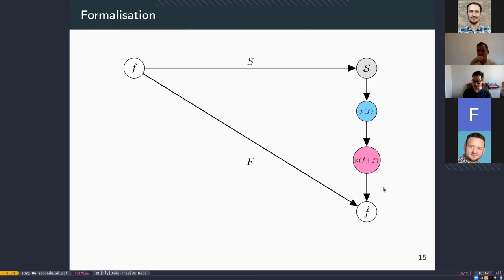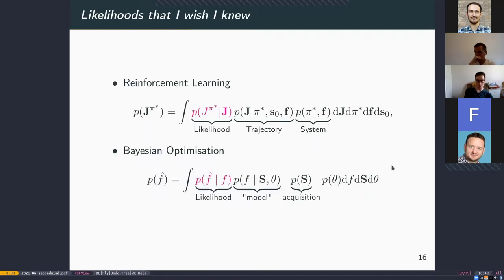So great. Let's think about minimization again of this function. What would the likelihood function be for minimization? Well, I don't know. And I can tell you two things that I wish I knew. I wish I knew likelihoods for reinforcement learning and for minimization. Because if that was true, these two tasks would just be Bayesian inference, nothing else.